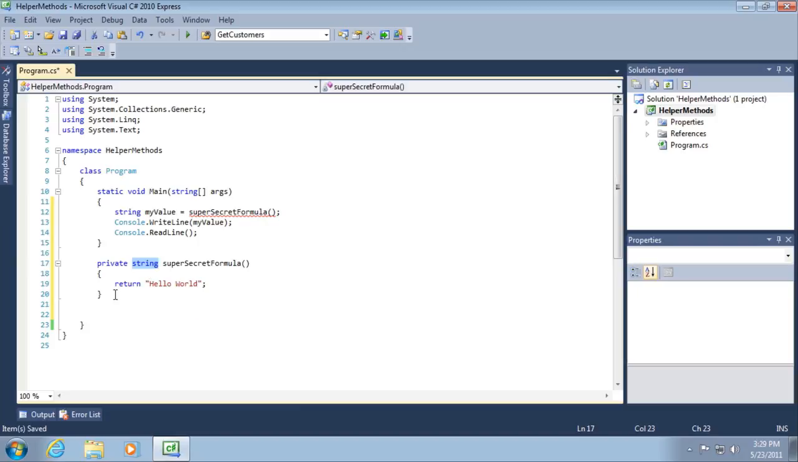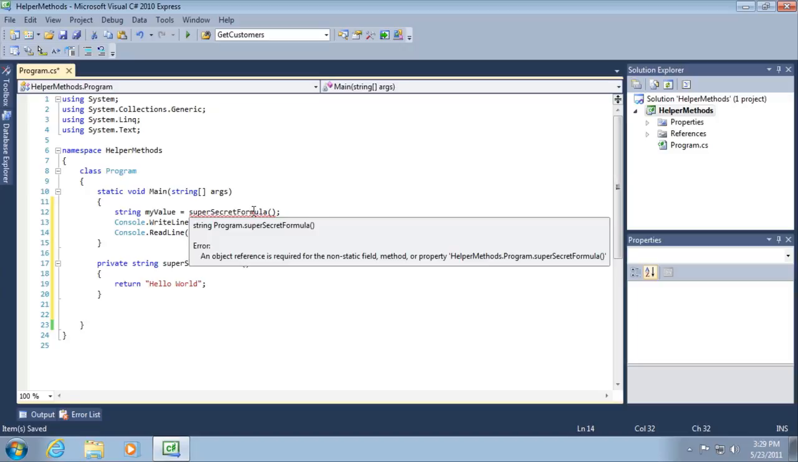Now this is a very simple formula. We'd probably want to add a number of lines of code to perform any number of operations. I'm keeping it very simple at the moment, so it might seem a little mundane. If we were to hover our mouse cursor over this red squiggly line, we'll see that an object reference is required for the non-static field, method, or property helper methods program, and so on.